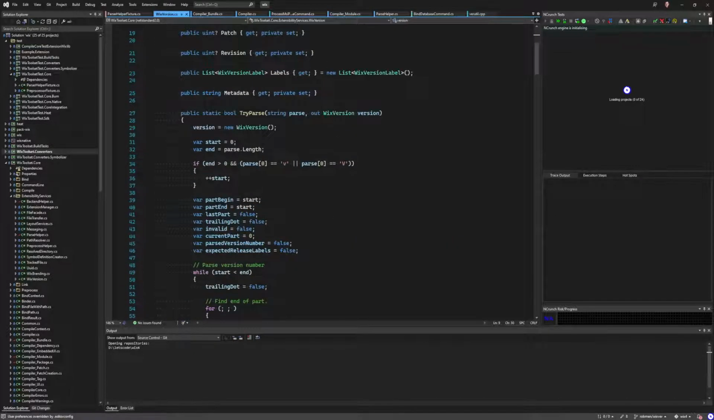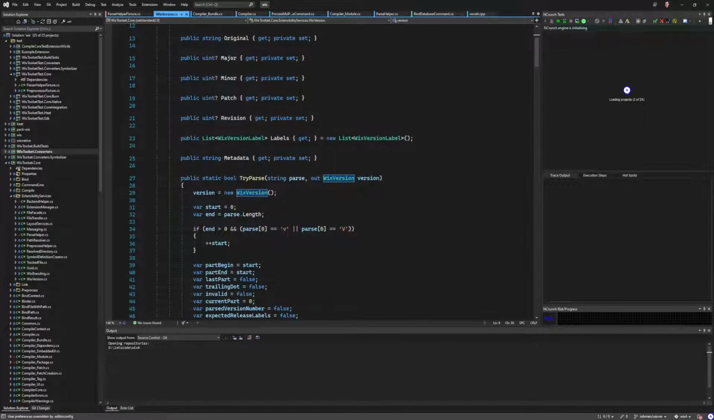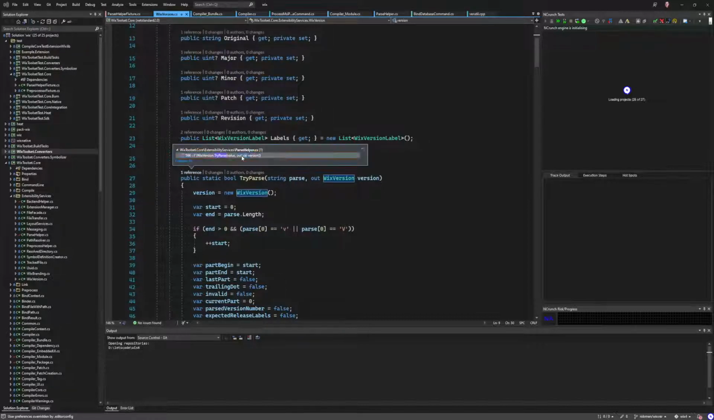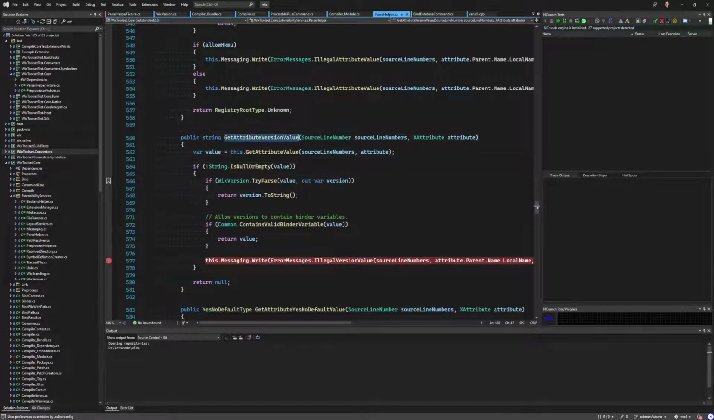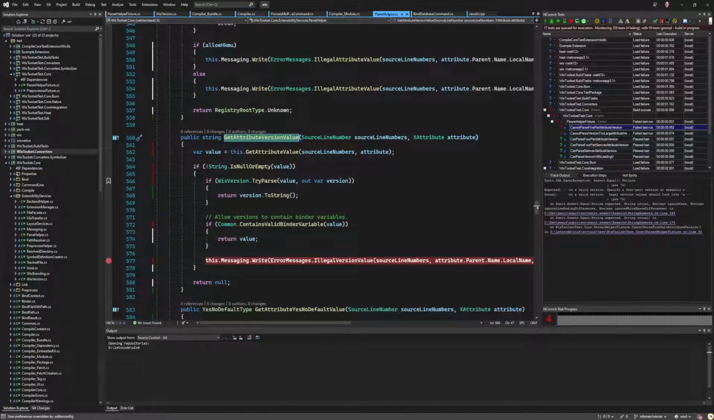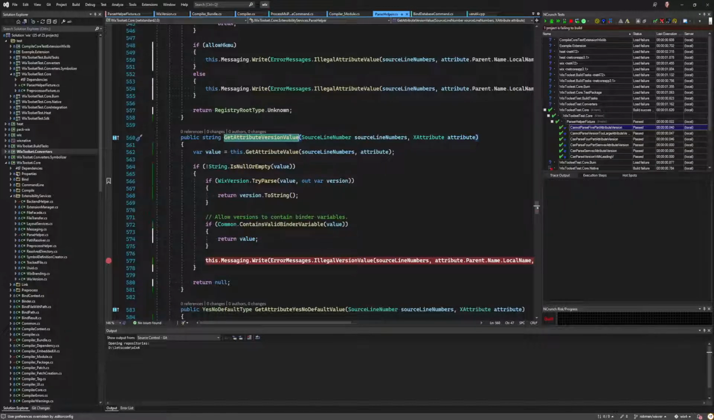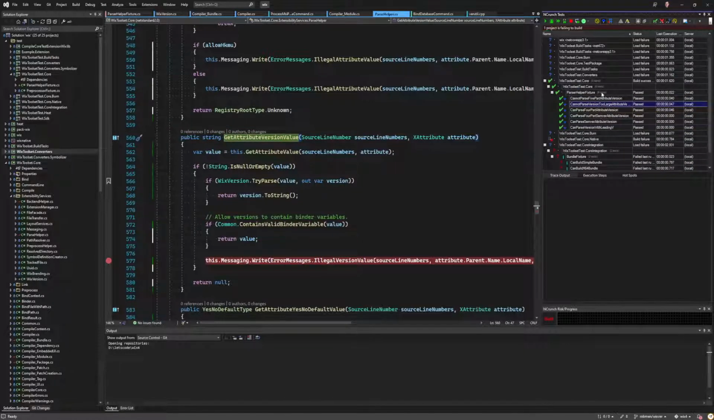Now, we looked at the TriParse. Where are you used? Come on, thank you. One reference here. Get attribute version value. So this is used in the parse helper, which is used by the compiler for parsing all attribute version values. By the way, our 2 tests that were failing before are now passing, which is great.